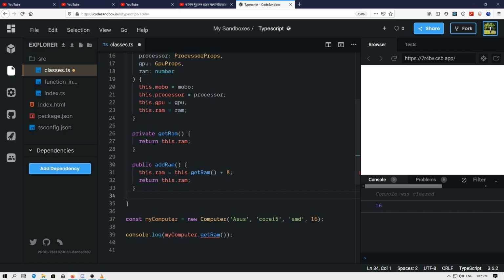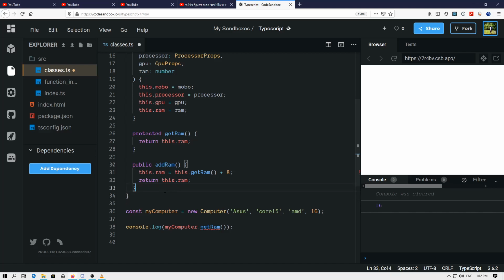So let's just change this to protected. So now this method is protected. You can see that we are still getting an error when we are trying to use this method outside of this class, and we are not getting an error when we are trying to use it inside of the class. So that is like a private method. So what is the difference? There is a difference. Protected methods can be used inside of a class, or it can be used inside of subclasses.